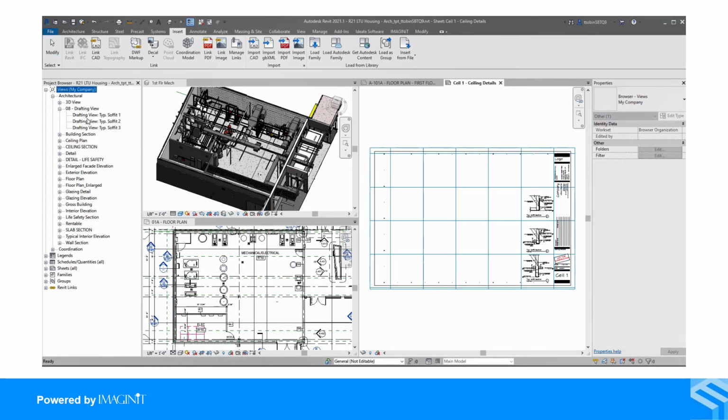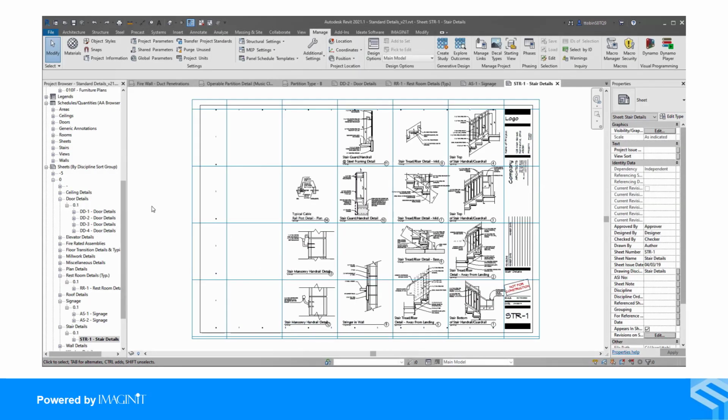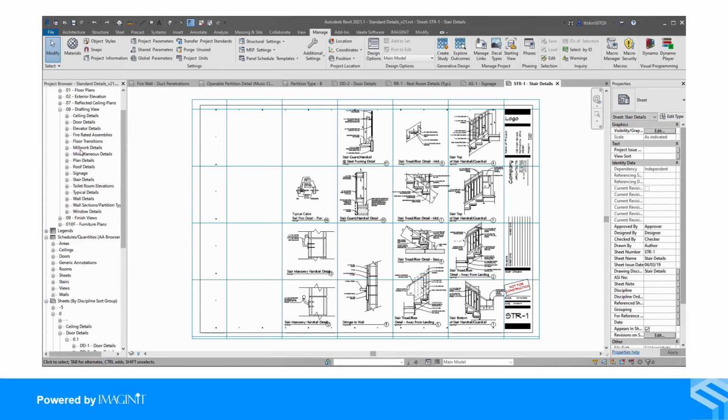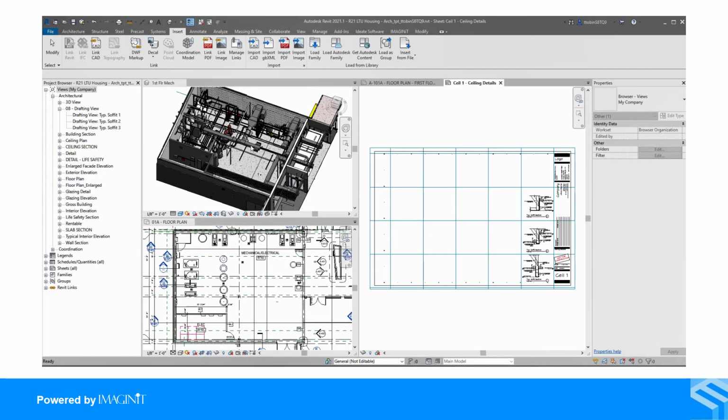If I look here, in this case, how I had it organized in my container file was drafting views were organized under 08, and here are the 3 drafting views. I can change that later if I want inside of my current project. This is something where you would want your container file to match the same standard naming convention that you have in your current project.